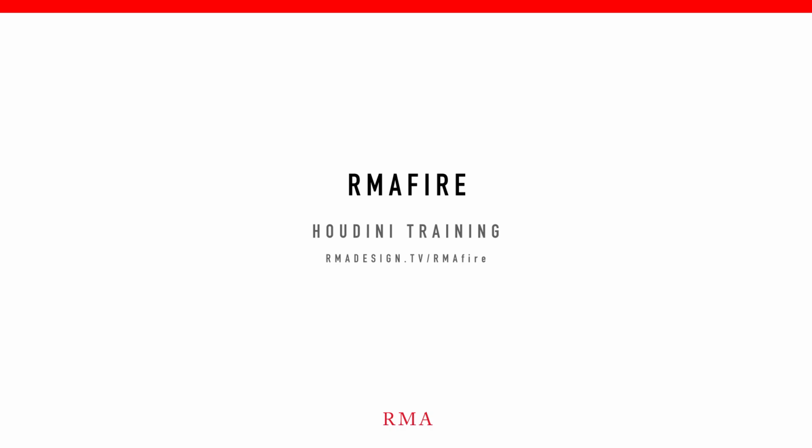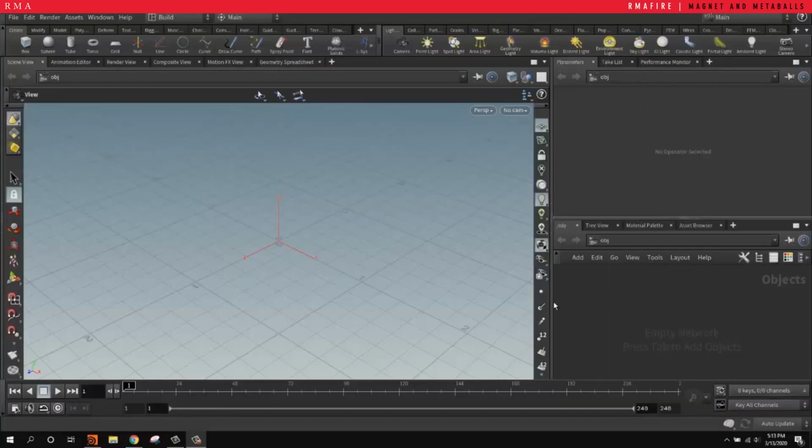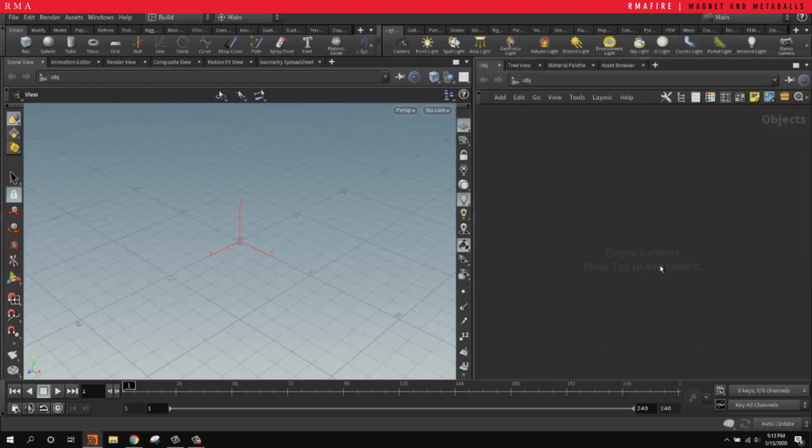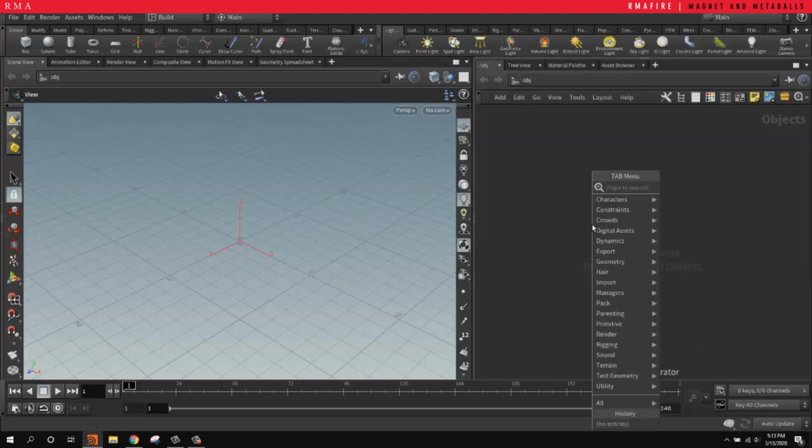Hey guys, it's been a couple of days since our last tutorial, but we're back with another RMA fire tutorial. Let's go ahead and check out a really cool tip, very short but useful, on how to use metaballs and magnets to displace geometry here in Houdini.